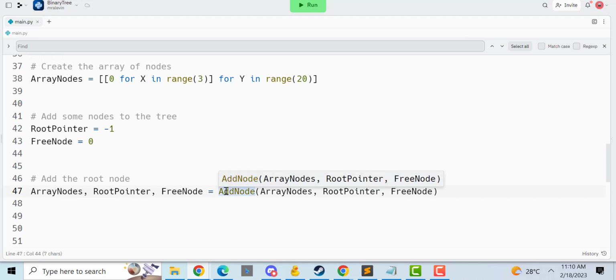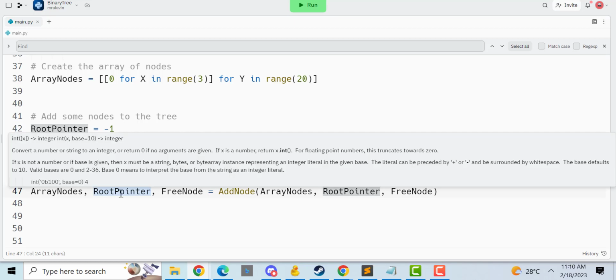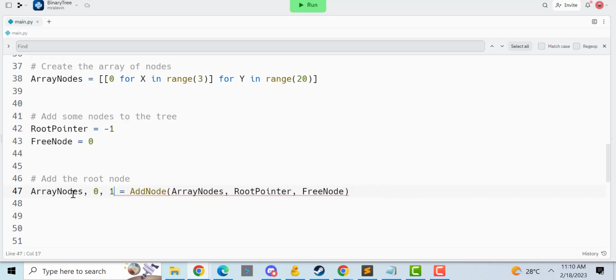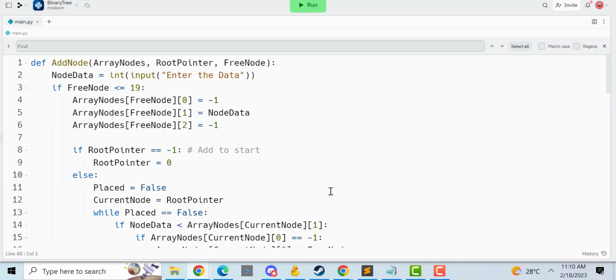I've made a function called addNode, where we've got to pass in the array, our root pointer value, and our free node. And it'll return the updated information. So if we add a new node, root pointer will then turn to 0, free node will be 1, and this will be whatever's inside our array. But let's have a look at addNode as its own function. So I'm going to go right to the top.